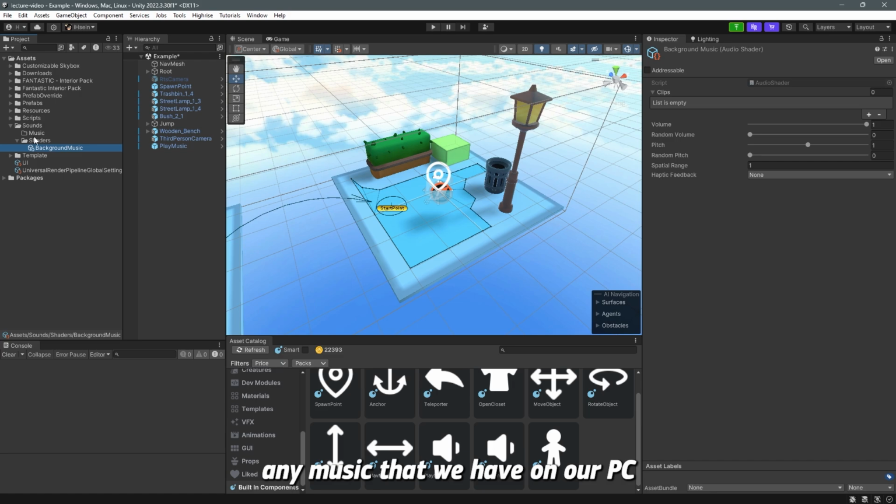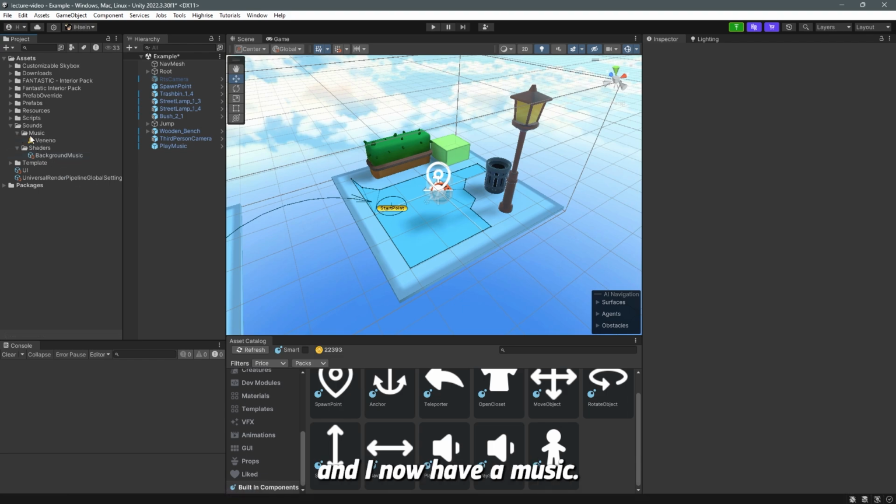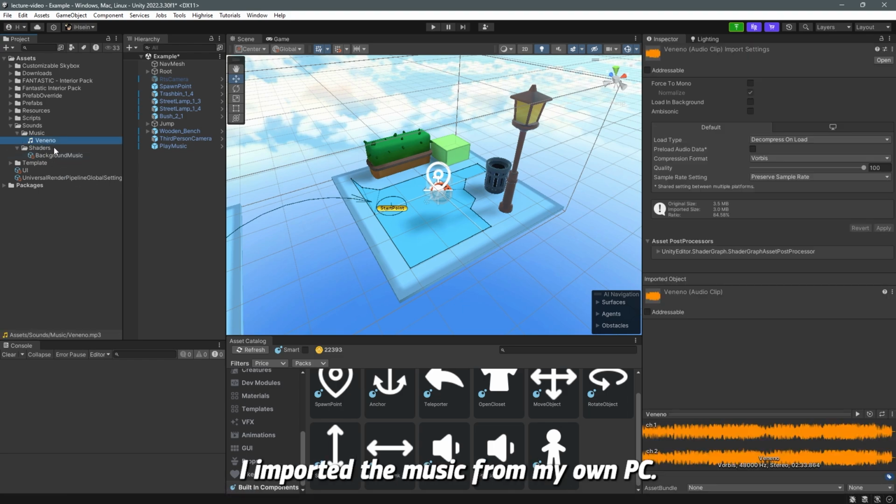Right now that's done, we are going to add a music to the music folder. So let's import any music that we have on our PC or anywhere else, whatever music you have. Okay, so I'm back and I have a music. I imported the music from my own PC. So you just basically copy the music and paste it in this folder. And that's all you have to do.